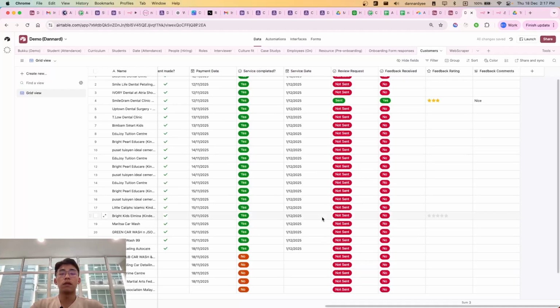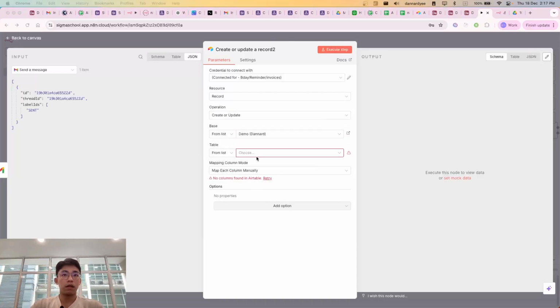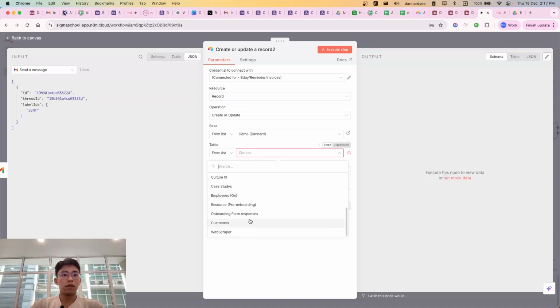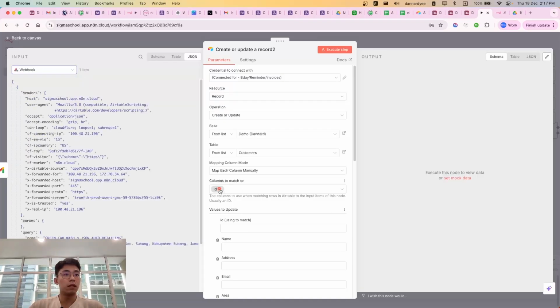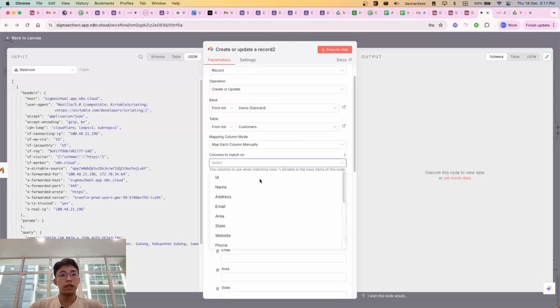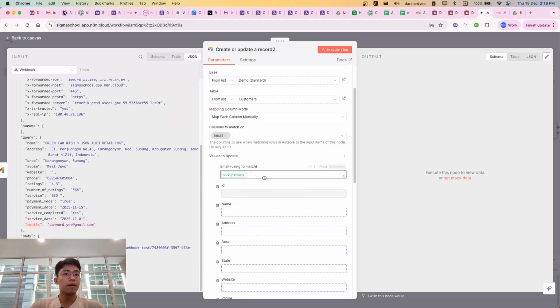So we'll be getting back from this particular table, which is the customer table inside the demo DANET base, right? So the base would be demo. And the table will be customers, right? So we'll be mapping these fields manually. So we'll be matching the customer based on the email, right? Because two persons can have the same name and address, for example, but the email will usually be unique to each user. So let's just drag and drop the email.